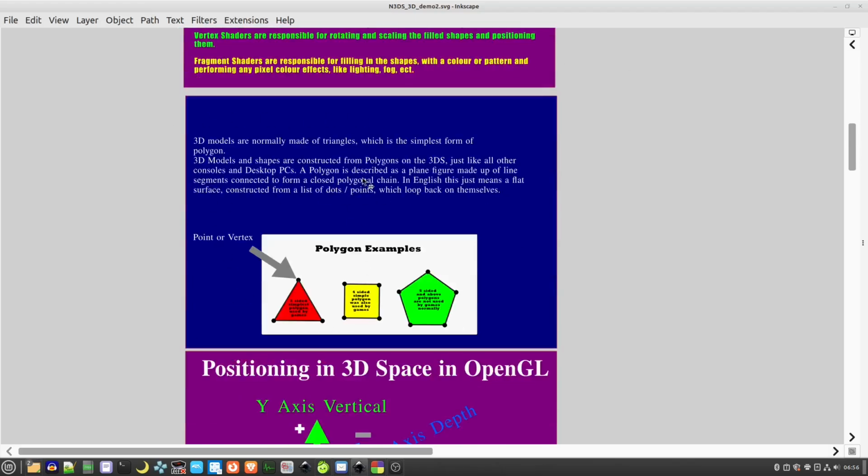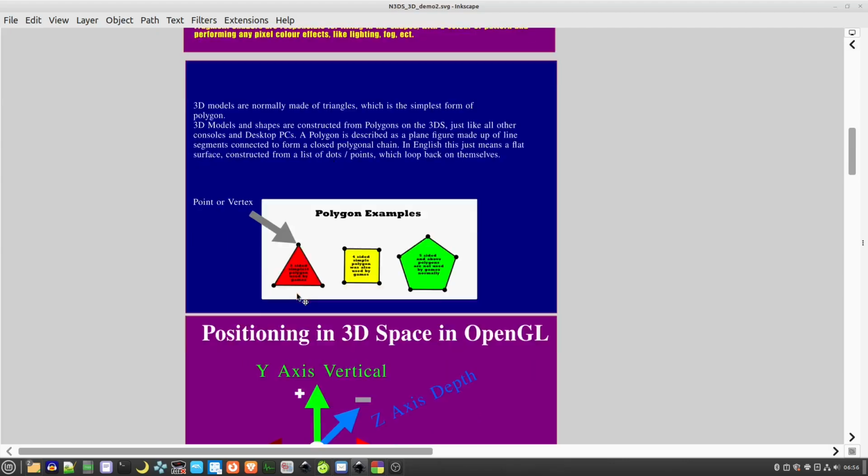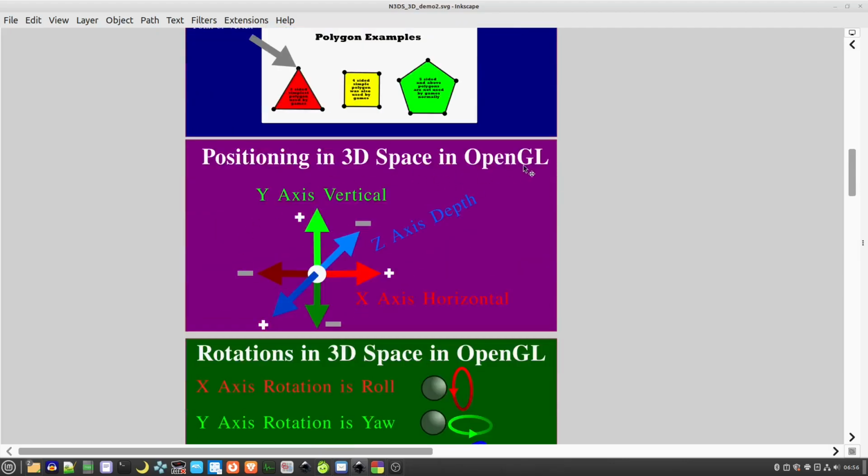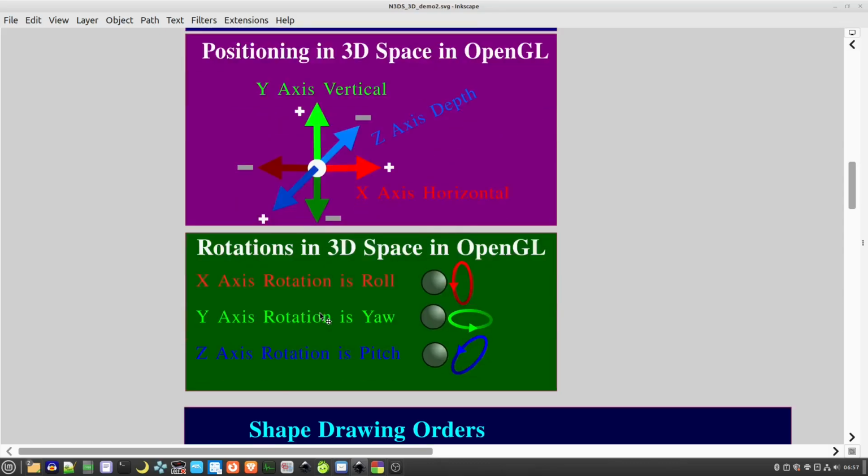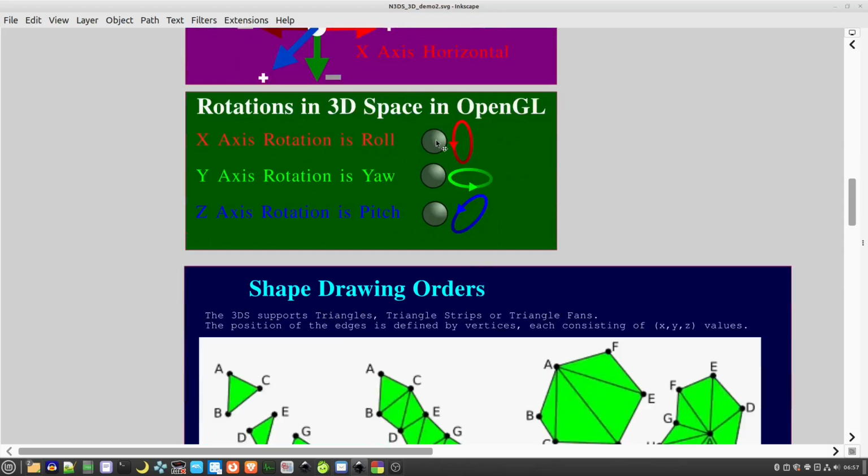And then all 3D models or meshes are made of polygons here. The 3D space is the same as for OpenGL: negative Z goes into the background, positive comes out through the monitor towards you, positive X goes to the right, negative X goes to the left, positive Y goes up, and negative Y goes down. And then your rotations, obviously it's hard to picture these from here alone.